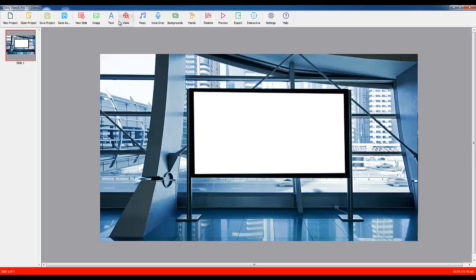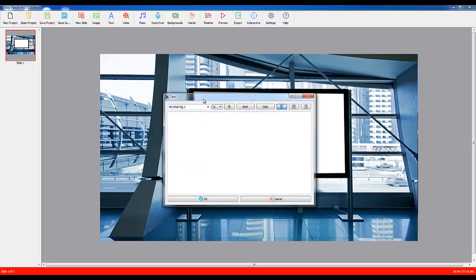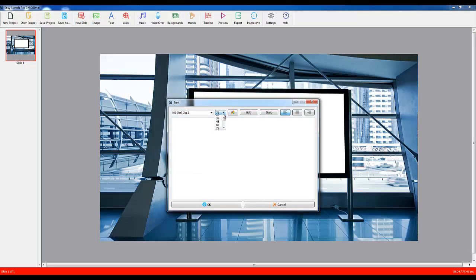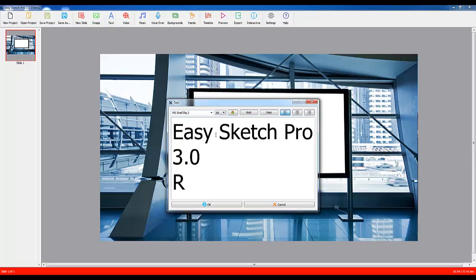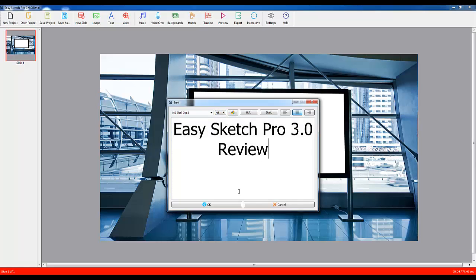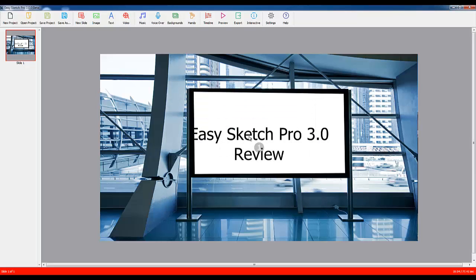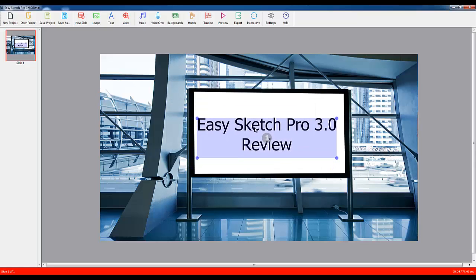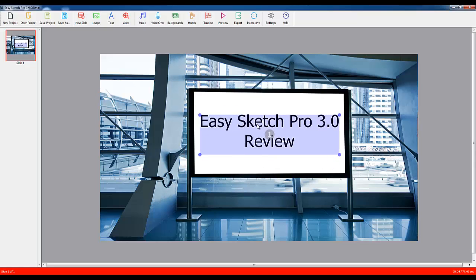And inside this frame I am going to put some text in there and just say Easy Sketch Pro 3.0 review. Going to center that. Okay, so there's that. Double click to manipulate it, and I kind of put that in the center, like so.